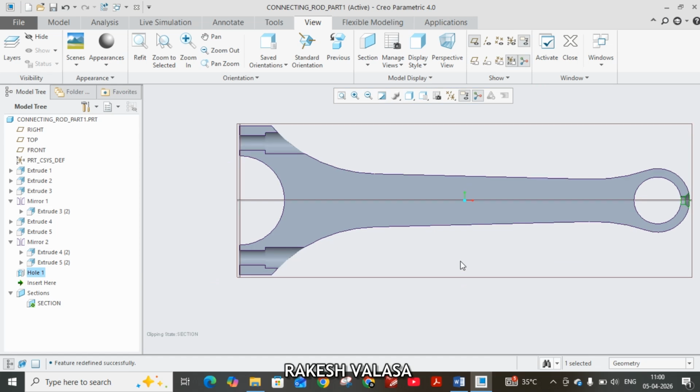Okay, this is the final part of the connecting rod. Connecting rod part in Creo Parametric software.